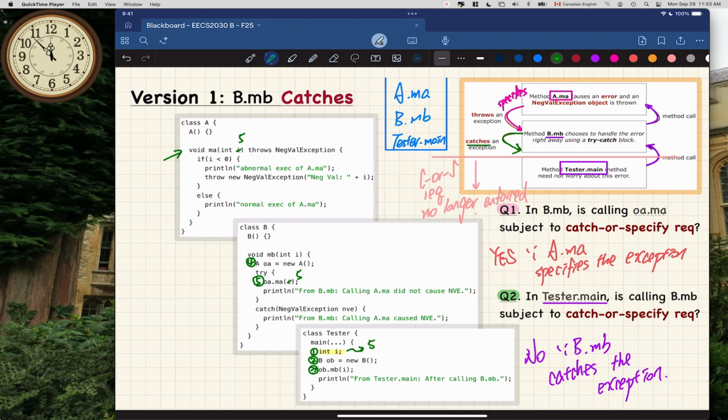And then we're going to evaluate i less than 0. 5 less than 0 is false, right? So you can think about this part here is bypassed. So we don't throw the error. And then we simply go to the else part. So this will be 7. So what we get is we say something like normal execution of a.ma. All right, good. So you can think about at this point here, A is done.